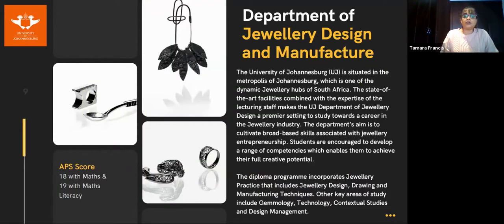We have the Department of Jewelry Design and Manufacture. UJ is situated in the metropolis of Johannesburg, which is one of the dynamic jewelry hubs of South Africa. The state-of-the-art facilities, combined with the expertise of the lecturing staff, make the UJ Department of Jewelry Design a premier setting to study towards a career in jewelry design and manufacture.